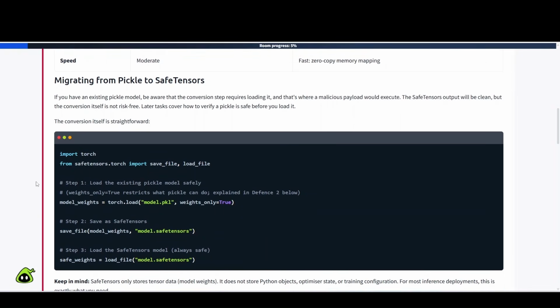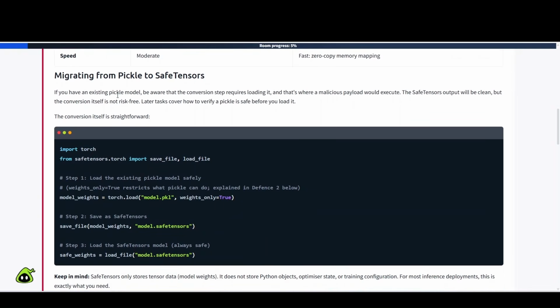Migrating from pickle to safetensors. If you have an existing pickle model, be aware that the conversion step requires loading it, and that's where a malicious payload would execute. The safetensors output will be clean, but the conversion itself is not risk-free. Later tasks cover how to verify a pickle is safe before you load it. The conversion itself is straightforward.